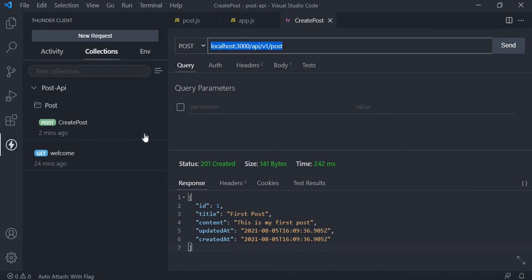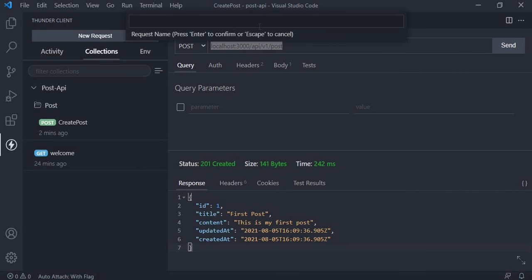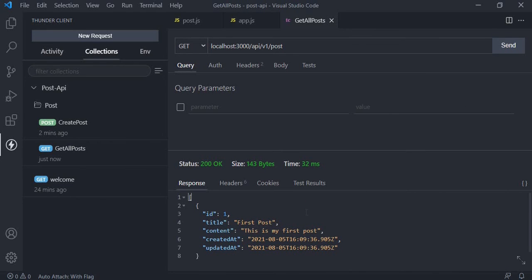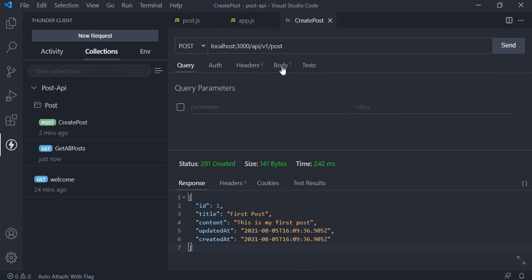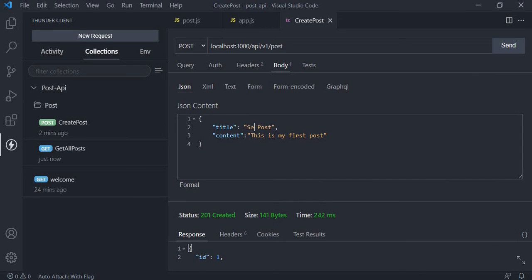Now I can go ahead and create another request inside this folder. I'll just copy the URL and create get all posts. I'll specify the URL and it should work fine. So now I have one post and it is fetching an array. If I create another post, I'll specify second post, paste this and send it.